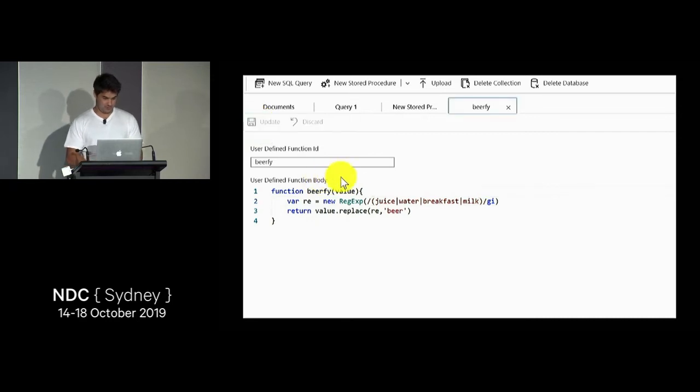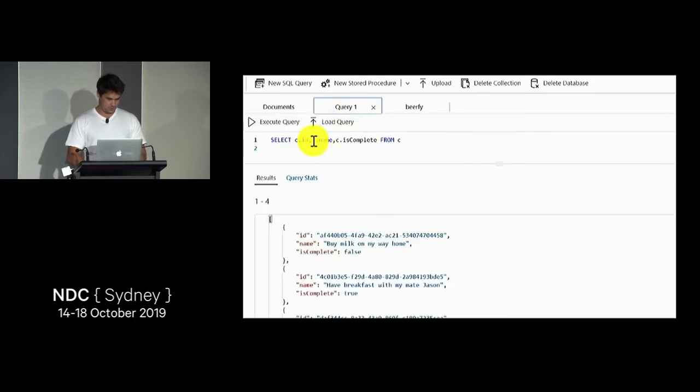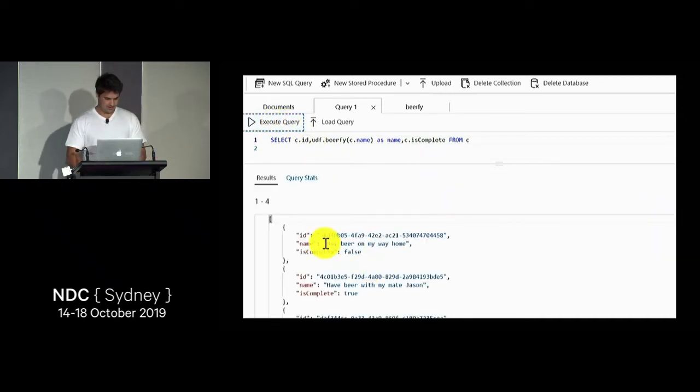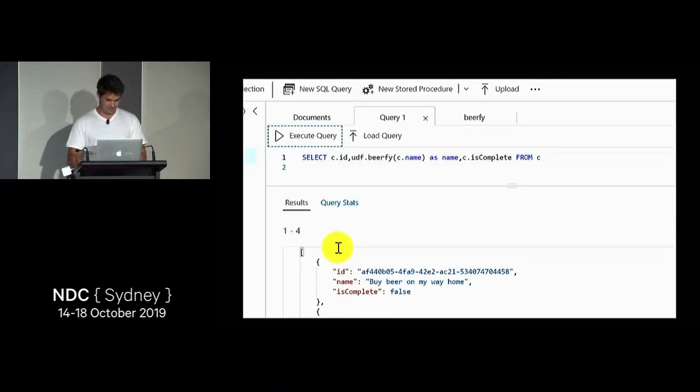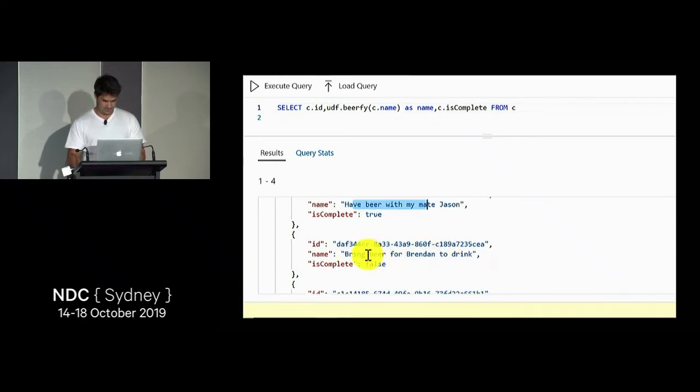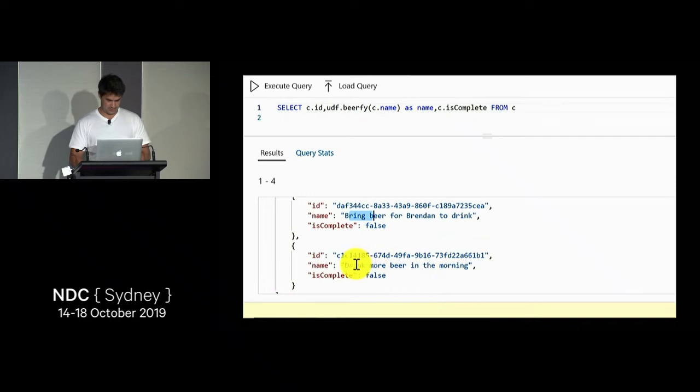And now I'm just going to close this stored procedure here. And I'm going to call that user-defined function, UDF dot beerfi. And now I can put an alias for the name to keep the same name. All right, and then I can run that. And there you go. Now I fixed the problem. So buy beer on my way home, have beer with my mate Jason, and bring beer for Brandon to drink, and drink more beer in the morning. I'm not sure if my liver is gonna survive after that, but well, I fixed the problem, right?